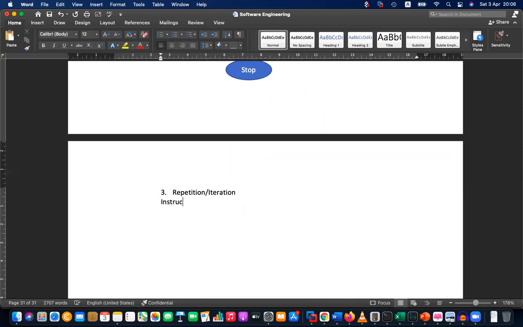Instructions in the program are executed again and again by considering a condition.